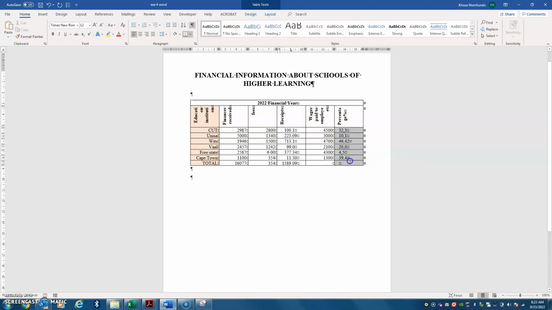You highlight your column and then you check if the decimal tab is active, and then you select in your ruler any number or any space where you want your tabs to be aligned. That is as far as decimal tabs is concerned. And then in an instance where you are required to do a footnote, you need to click in a space where you have a footnote.